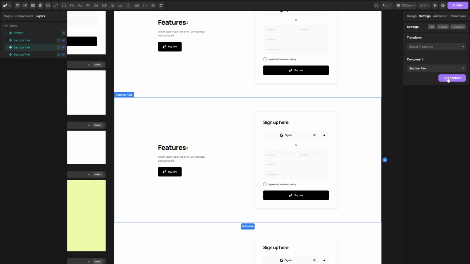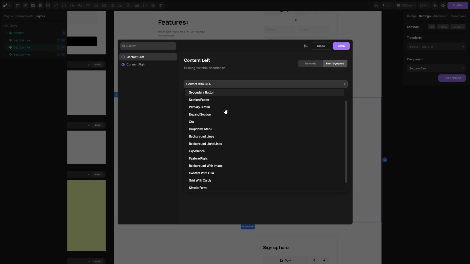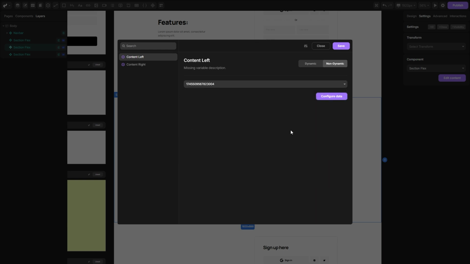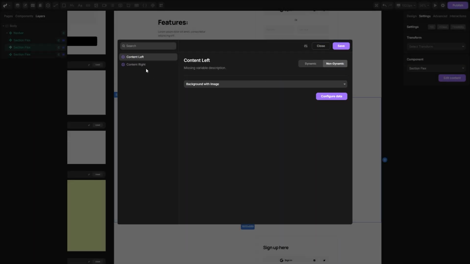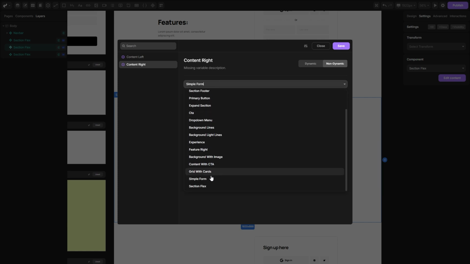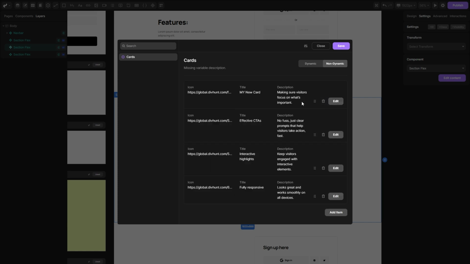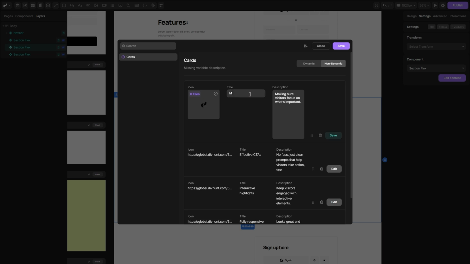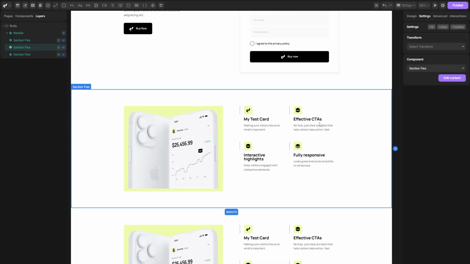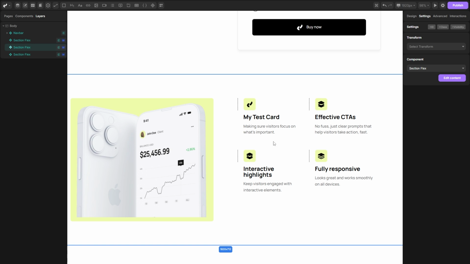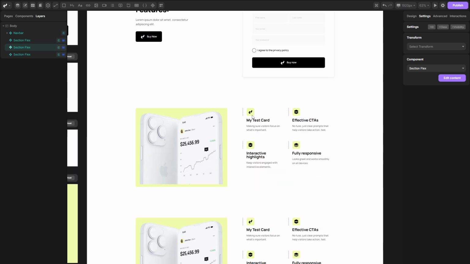Now let's select this second component, and inside content left let's set a background with image, and we can as well input some different data. We don't need to stick with the defaults. And into the content right, let's select a grid cards, and let's change the content here. For example, my test card. Hit save, save again, and save again. And you will see that I have changed the content of my big component and as well the content of my small component, which is nested inside the big component.